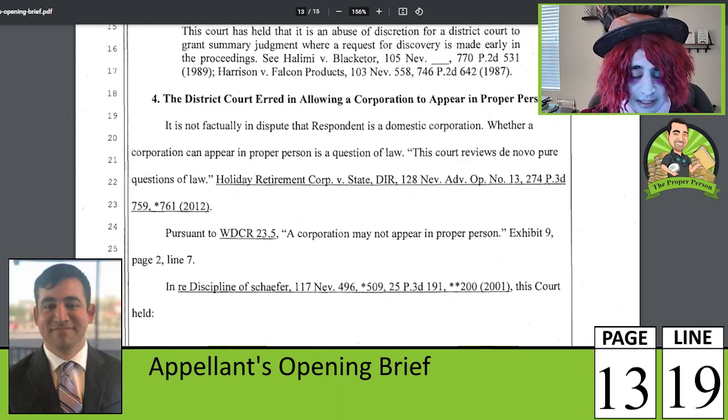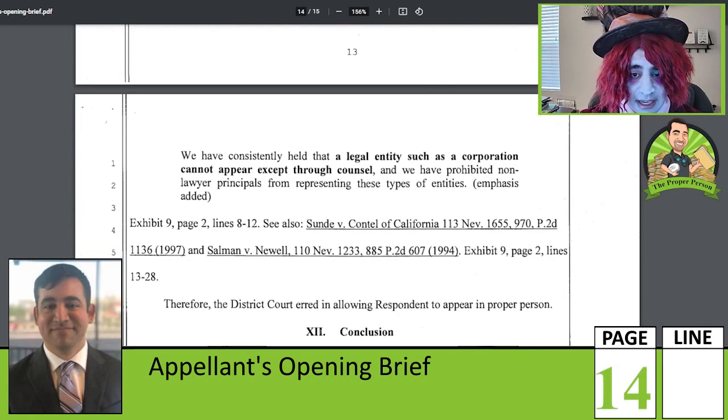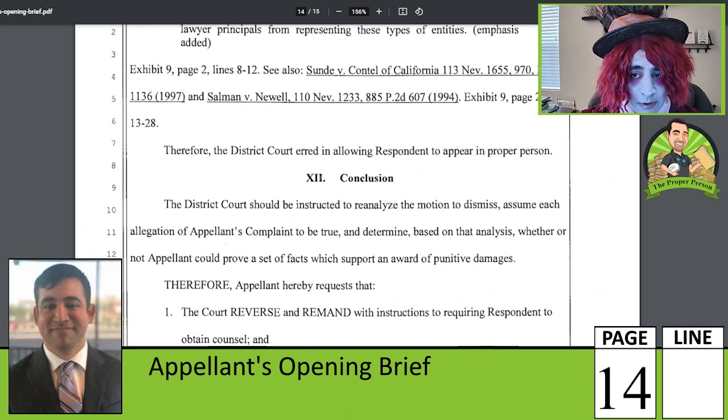There are multiple cases in Nevada that do not allow this. There's also a local rule, which is WDCR 23.5: a corporation may not appear in proper person. Discipline of Schaefer consistently held that a legal entity such as a corporation cannot appear except through counsel. Sunday versus Contel of California, and then Selman v. Newell, both cases say the same thing. The district court erred in allowing Charles Tracie to represent his corporation. This is exactly what is going to get Judge Freeman dinged on appeal.